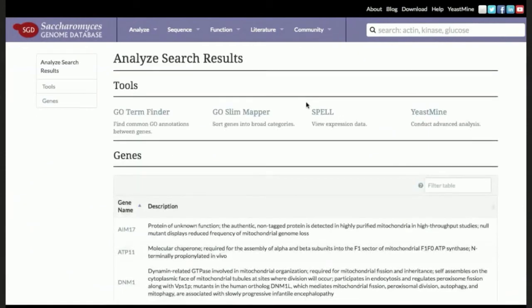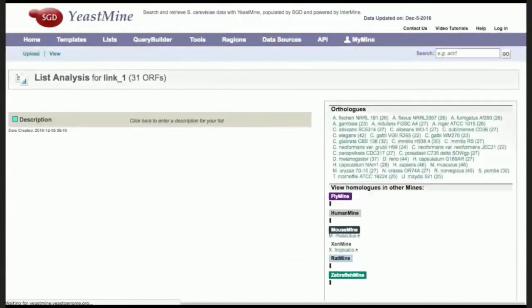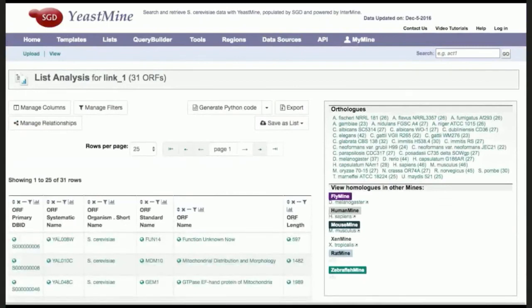This will take you to a page where you can import the genes that you just ran through the search into 4 tools. To import them into YeastMine, select the link on the right side of the page. So here is our imported list of genes. YeastMine automatically assigned the name link_1 to this list, and you can change that if you'd like using MyMine.